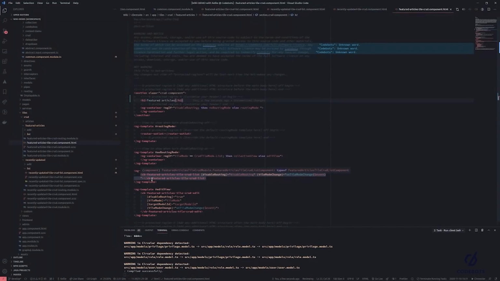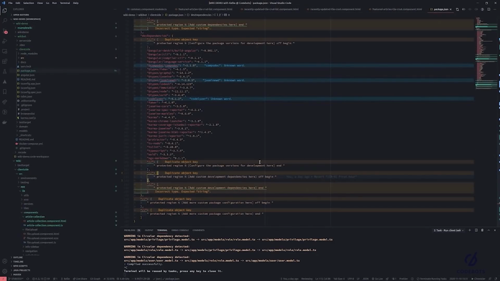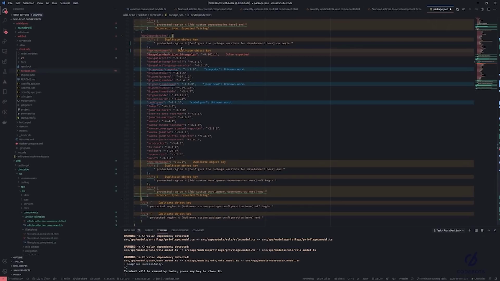To do that, I'm going to add a JavaScript dependency. So I'm going to stop serving my client-side application. I'm going to open up my package.json file. And inside of here, I'm going to be turning on a protected region for dependencies and add my dependency. For this example, we're going to be using the ngx-markdown library. Reinstall my app.